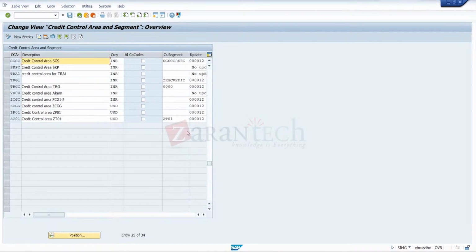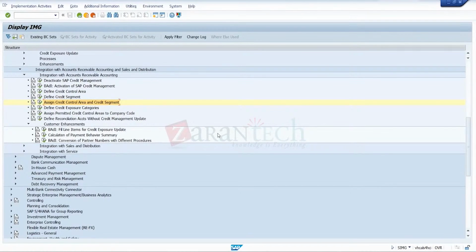For the second credit control area, TRG1, which the infrastructure and finance account team made, I can link the second credit segment here. This is the main credit segment, and this is my lower level credit segment. Like this, you can maintain multiple credit segments linked with the main credit segment. That was one option, that was question one which one of you raised. That can be solved this way.